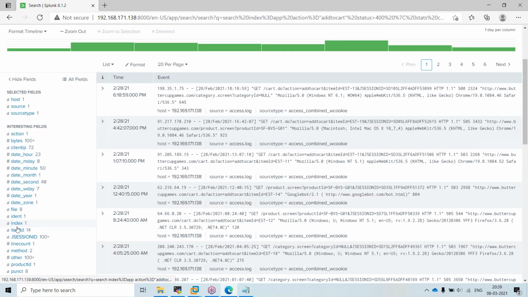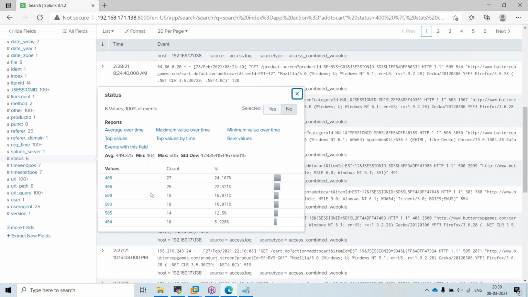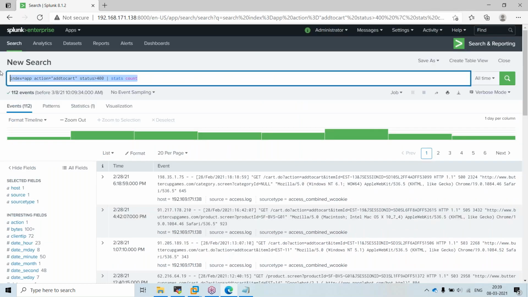So if you see status, whatever is greater than 400, I'm getting that count. These are all the failed transactions. So I can create a dashboard.